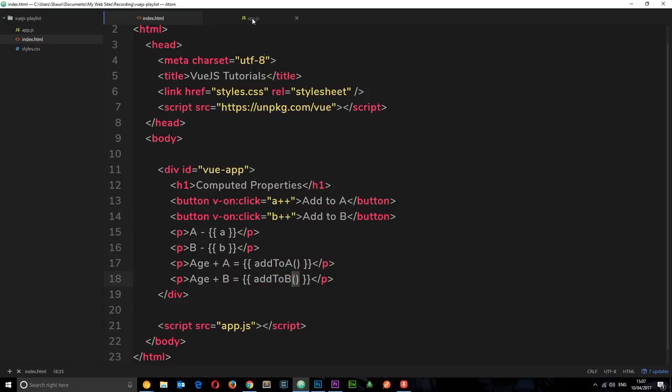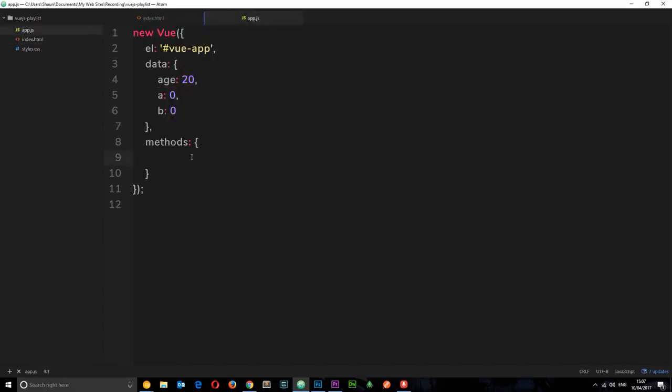So if we go to the Vue instance, we can define now add to A, and that is going to be a function. And in this function, what we are going to do is return this.a, which is this thing right here. So it's going to grab the current value of A and add it to this.age, right? So adding it to 20. So if A is 3, then this is going to be 20 plus 3, which is 23, right?